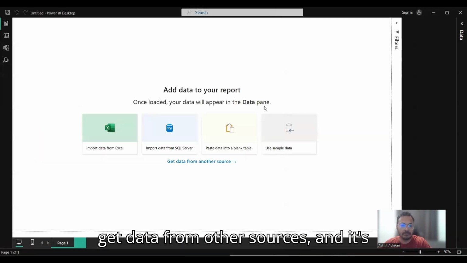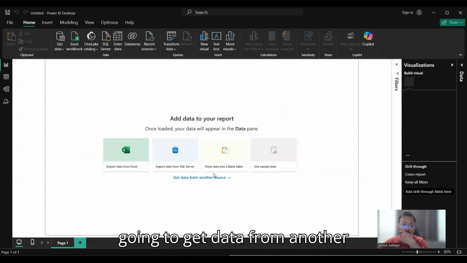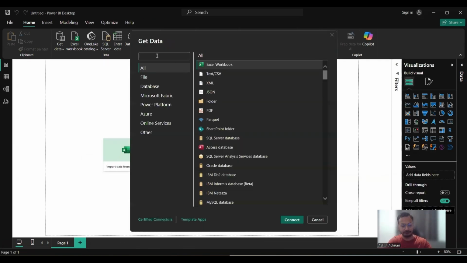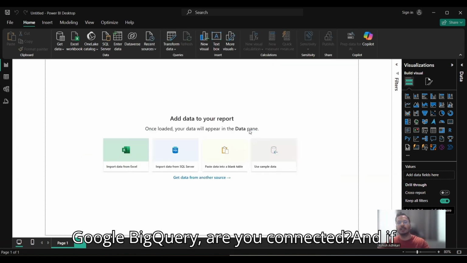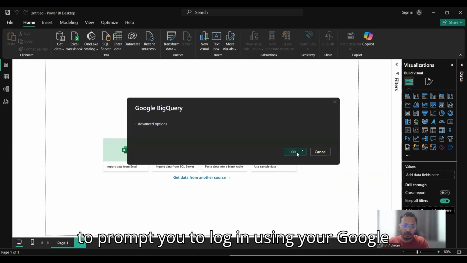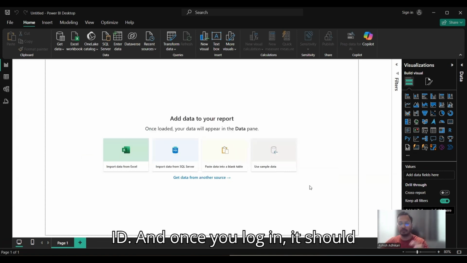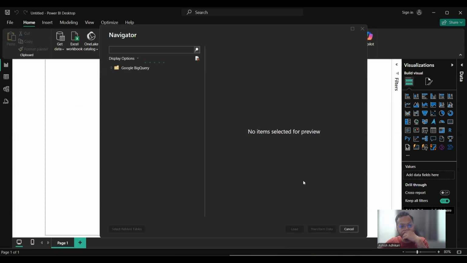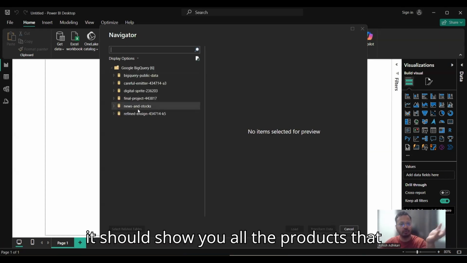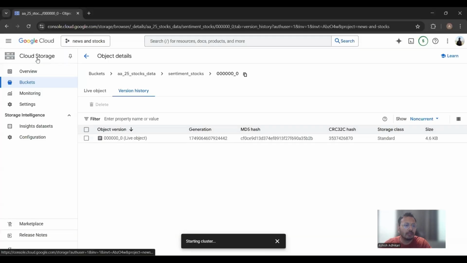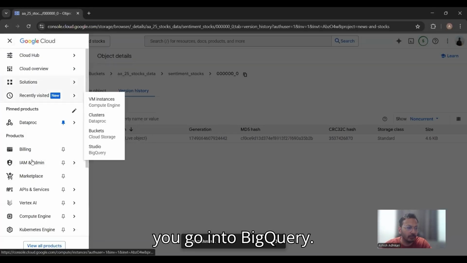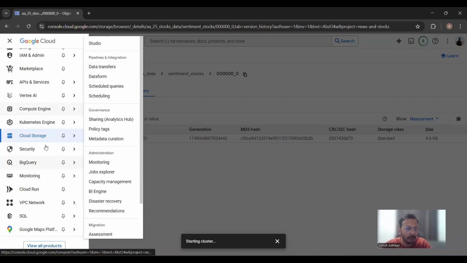Get data from other sources, and it's going to get data from another source. Google BigQuery, you connect it. And if you've not already logged in, it's going to prompt you to log in using your Google ID. And once you log in, it should show you all the projects that you have. Okay. Then you go into BigQuery.